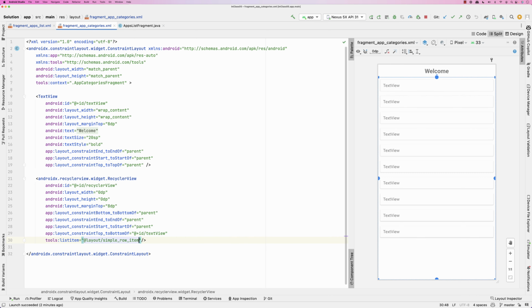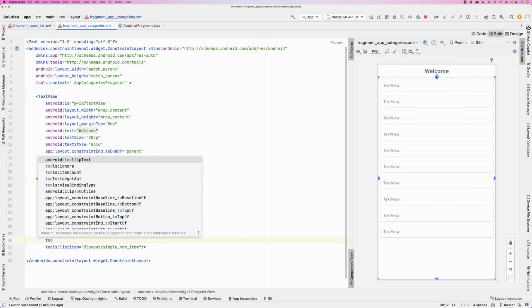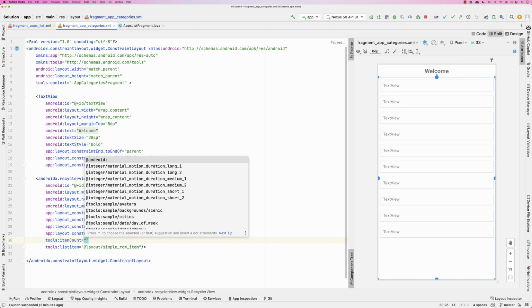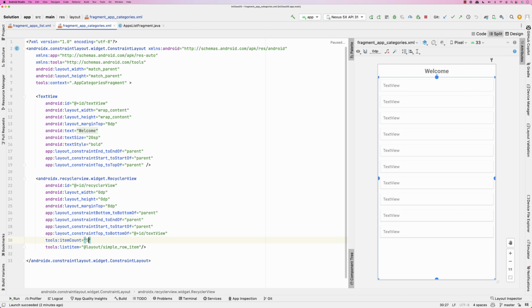This is the simple row item. You see, that's how it looks. You can also tell it how many items you want to visualize. Tools and basically item count. Let's say I wanted to display 5. Okay, here it's only displaying 5. This is only for the tooling to show you.